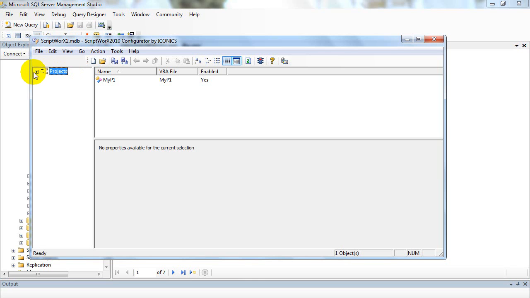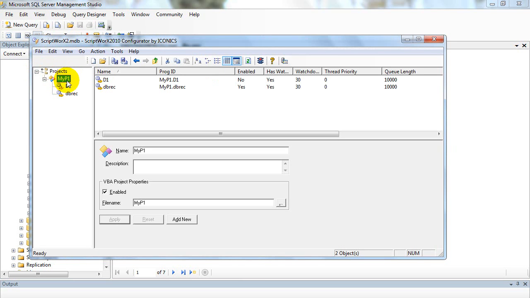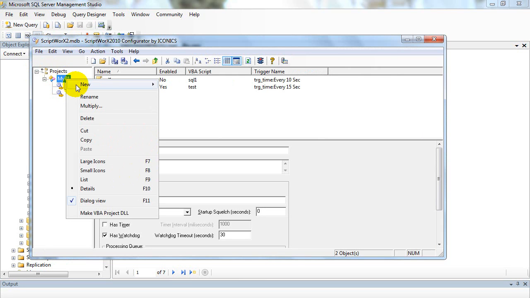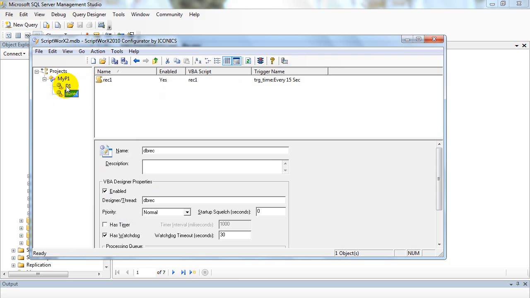In Project 3, you can see the name of the project and the designer. You can create a designer by right-clicking on a project and selecting New Designer. In this video, I will show you the simple way to log in data from OPC Server into the Microsoft SQL Server using ScriptWorX 2010.